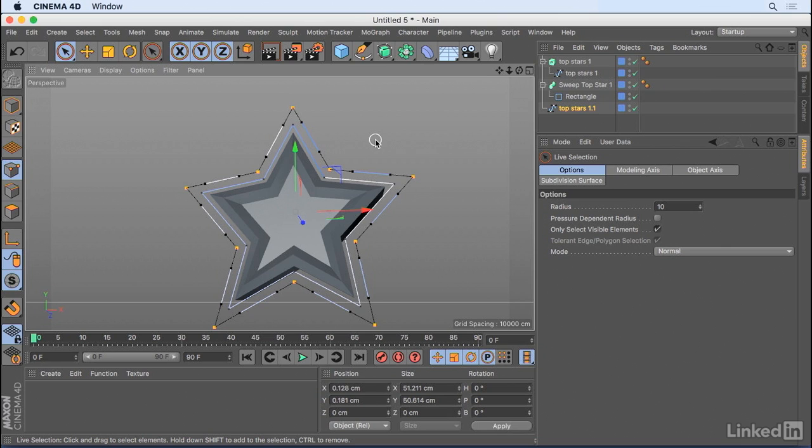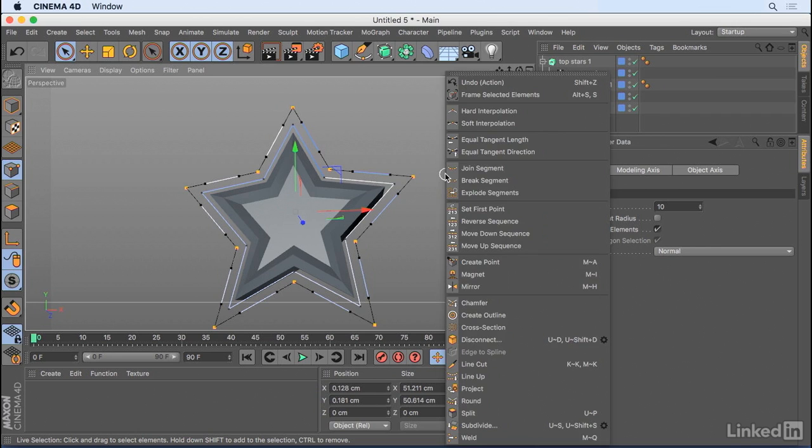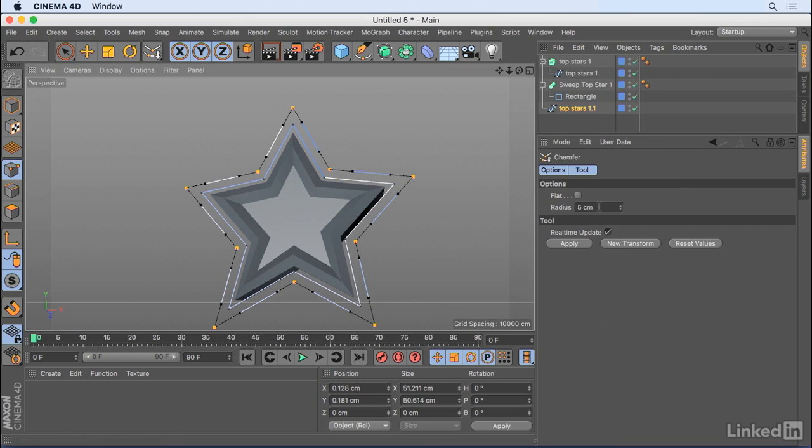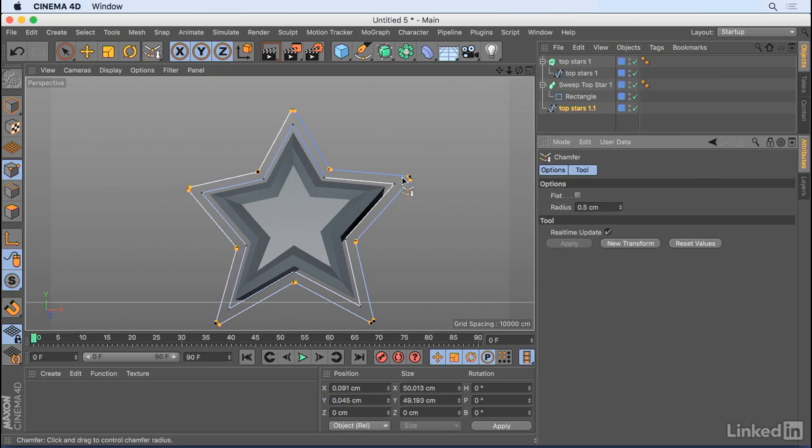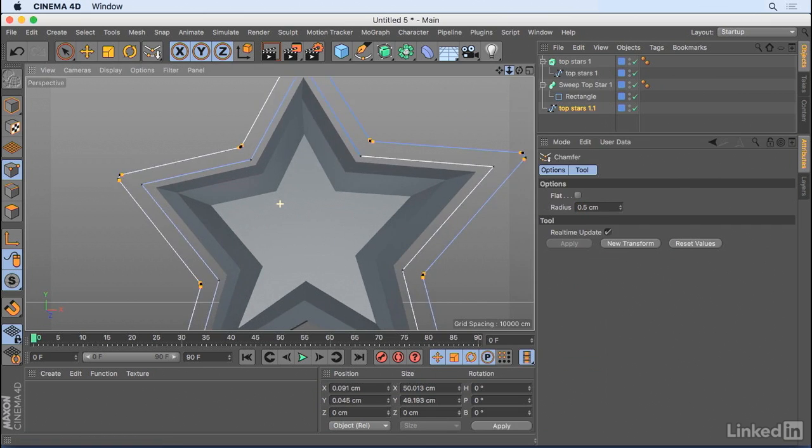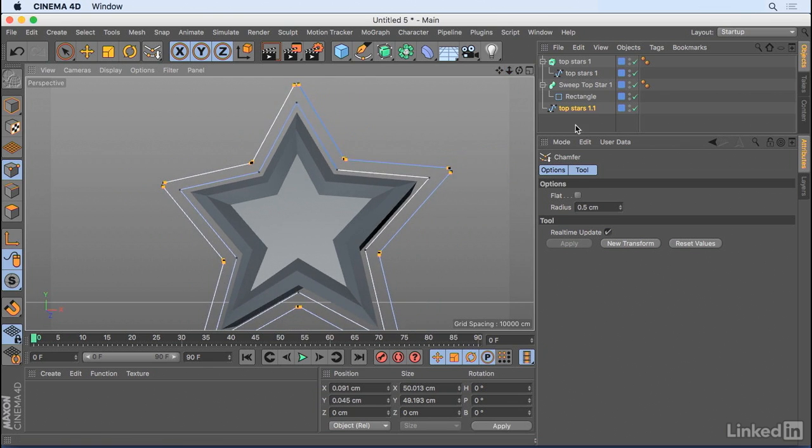So now what we can do with this is give them some rounding. And we do that if we just right click in the viewport once again. And above create outline was the chamfer tool. I'm going to select the chamfer tool and then choose a radius of say 0.5, hit return to apply. And it could probably even go a bit greater than that, but let's just leave it at that for now.